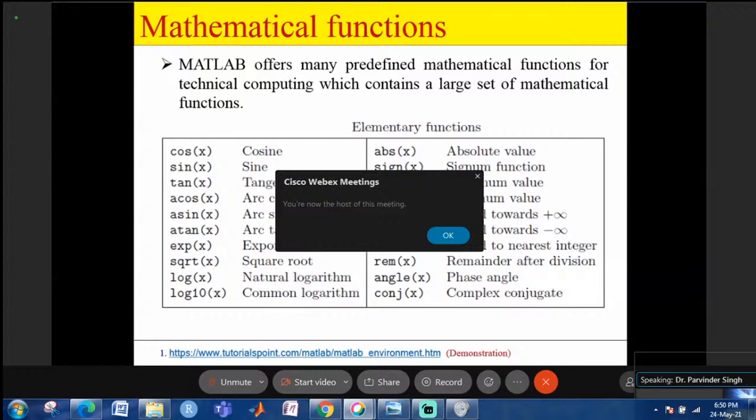and round to the nearest integer for any variable x. If you want to find the remainder after division, you write rem. There is angle: if there is a complex number and you want to find the phase angle, you just use angle. If you want to find the complex conjugate, you just use the conj function. There are multiple functions, and in this short period I cannot demonstrate all of them. You have to write these functions in your command window and try all of them.